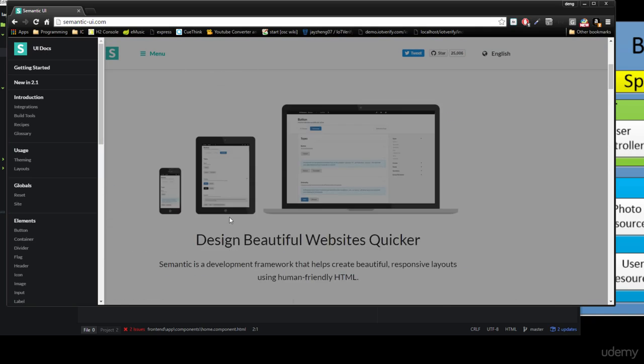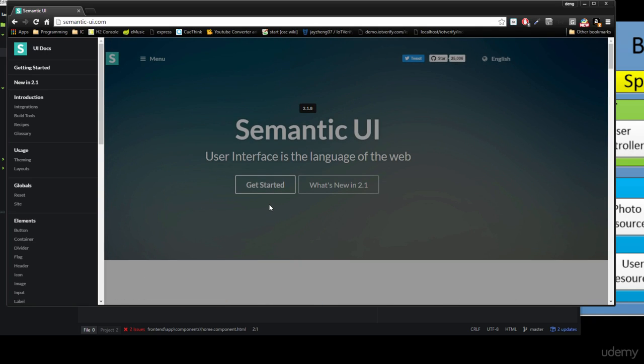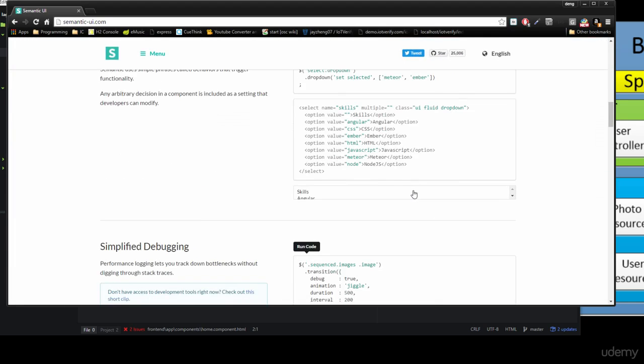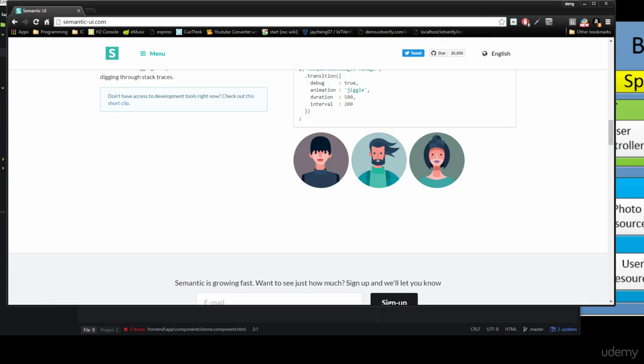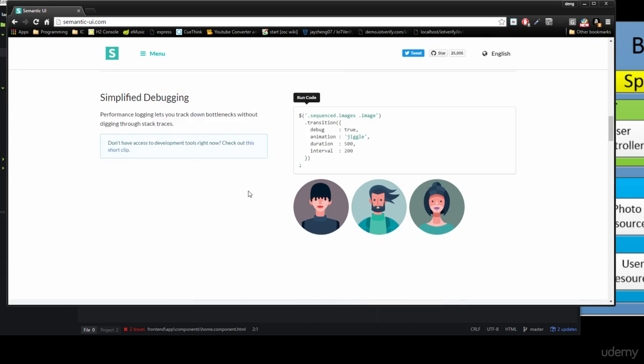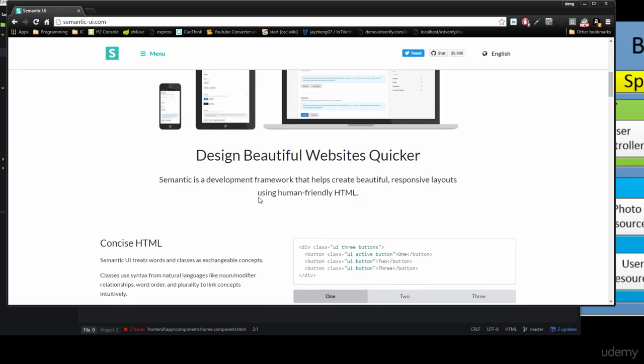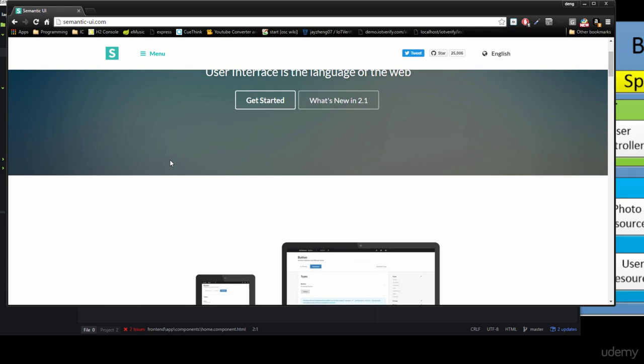So I personally prefer this one better, but I don't know about Bootstrap 4.0, which is coming out soon. That might be a different thing in that case. But right now, let's just use this Semantic UI. All right. So if you're interested, in my other course I have one lesson that goes through the basics of Semantic UI. So if you're interested in Semantic UI, you can take a look at it here.